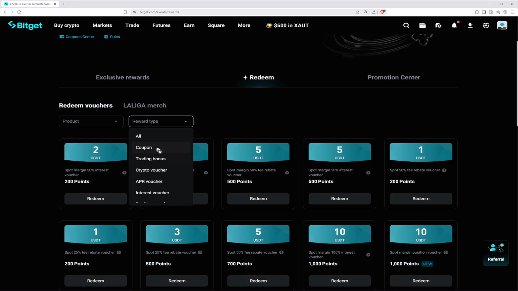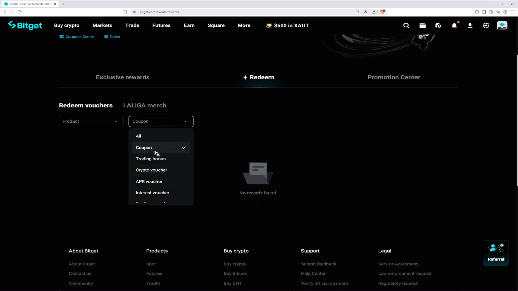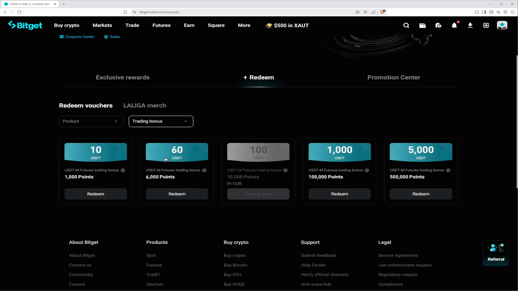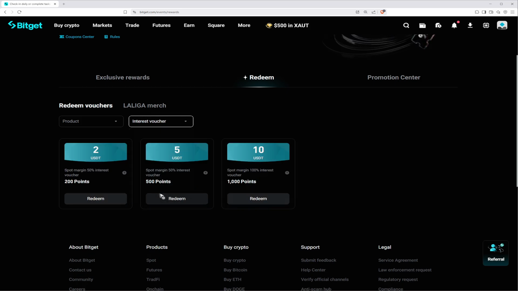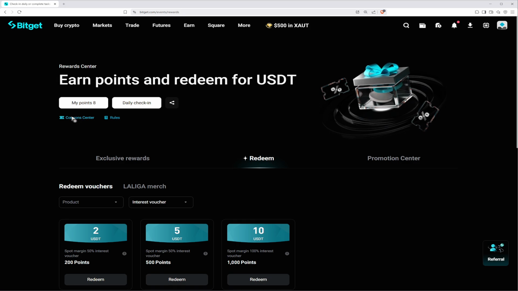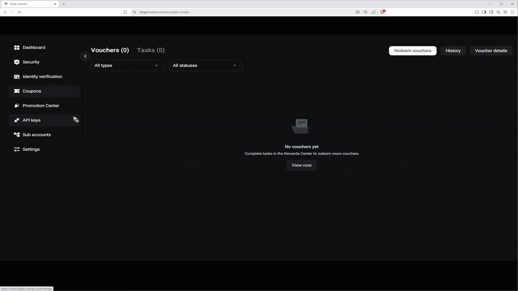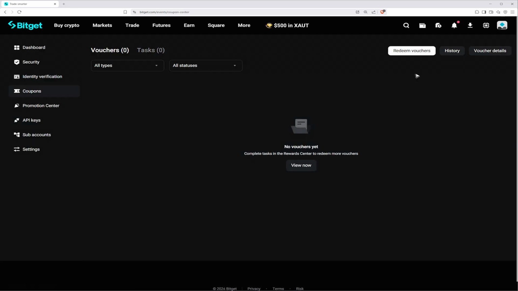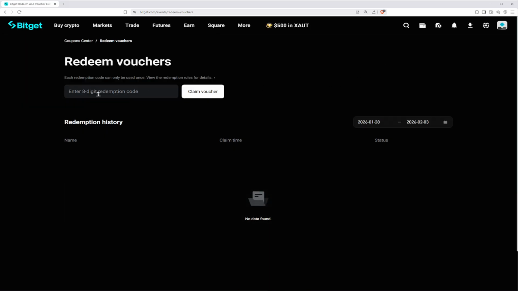Okay, reward type here as well. You have coupons, trading bonus, interest vouchers, just like so. Now, when you go to the coupon center right here, you can redeem vouchers. At the top right, just click on it, enter the code right here, or the 8-digit redemption code, and just hit claim. Once that's done, you should be good to go.